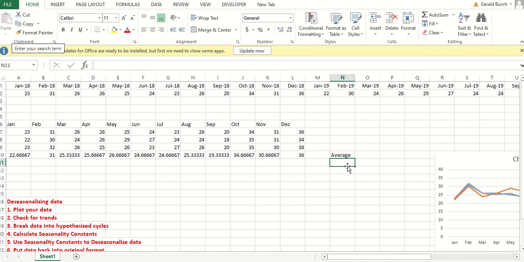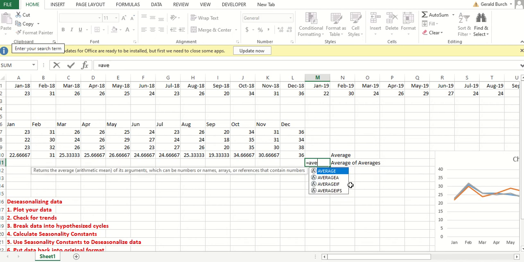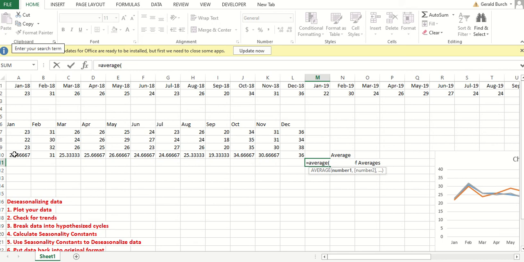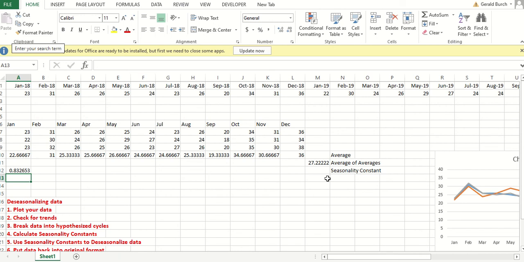Let's take an average of averages. The average of averages is just the average for each one of our months. I can do that by taking the average of the averages. So 27.2 is the average that we really do have in a month. Let's put in a seasonality constant. The seasonality constant is really saying what January looks like compared to my overall average. Wow, January is only really 83% of my average.